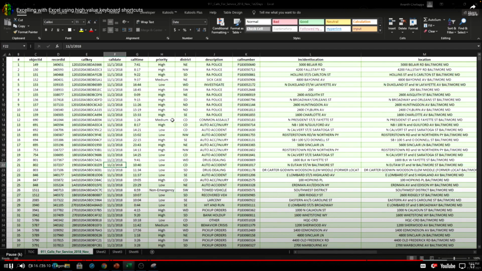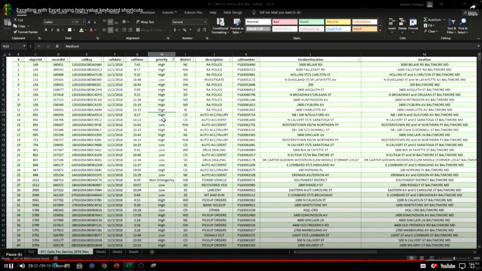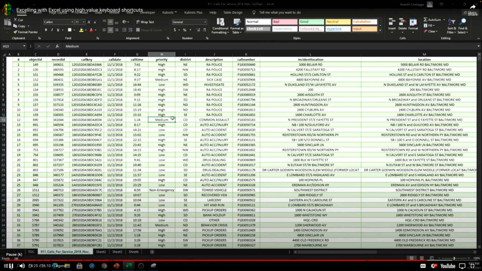You don't want to look at rows that have a certain entry. Like I don't want to look at medium priority. I just do Control Shift E, which hides all of those. Control Alt F just to unfilter. So these are the big ones.